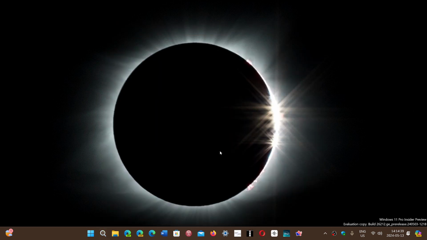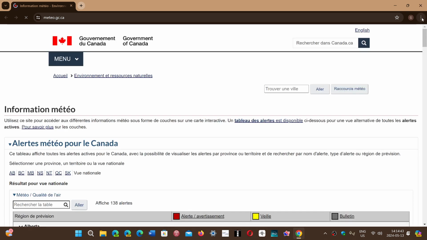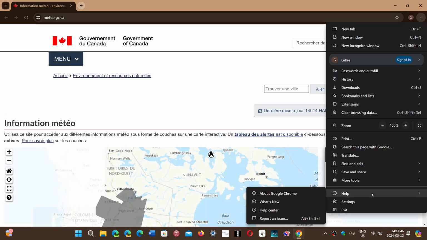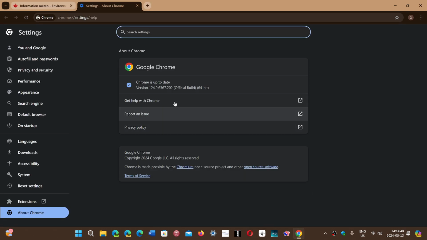So if you go into your Google Chrome browser, go to the upper three vertical dots, go down to Help and About Chrome, you will be moved to version 124.0.6367.201 or 202, depending on if you're on a Mac, Linux, or Windows. And it fixes one flaw. It's a high severity.